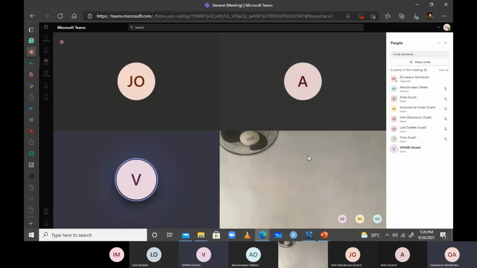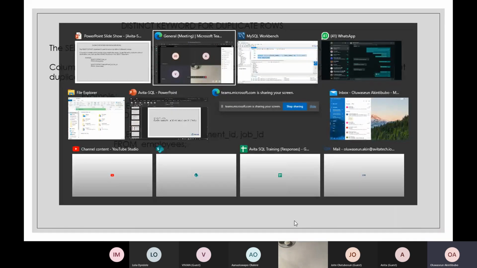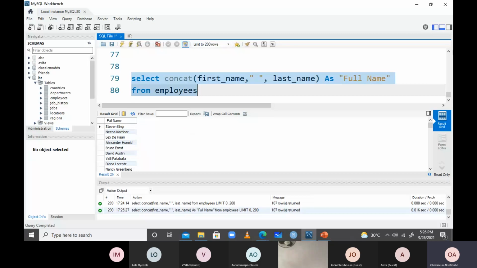The alias and the concatenate. The alias and concatenation. I would have referred you to the video, but it's all right. Let me just go through it again quickly. We have a lot to cover, right? So we talked about aliases, right? So I'm going to use this to show you both of them.